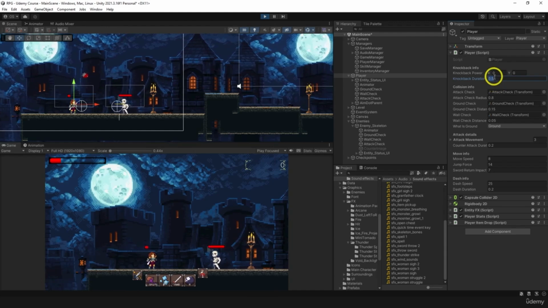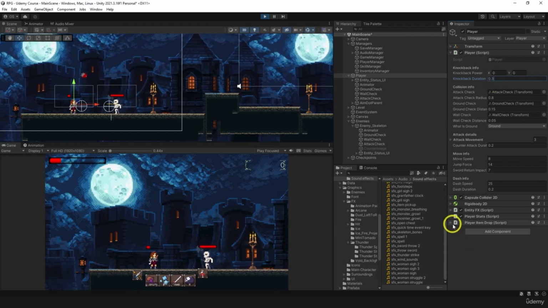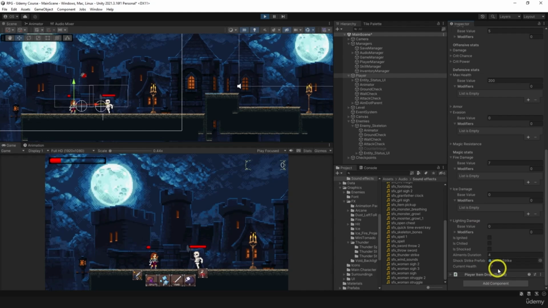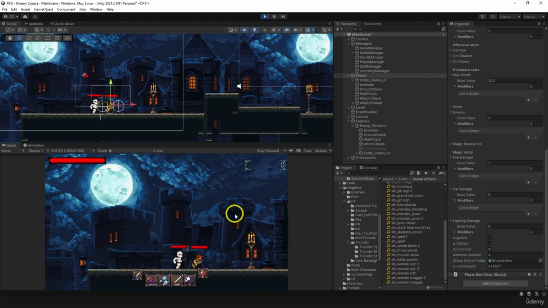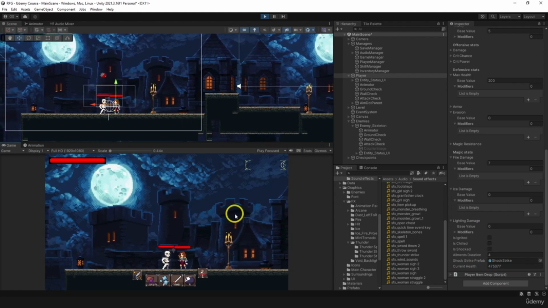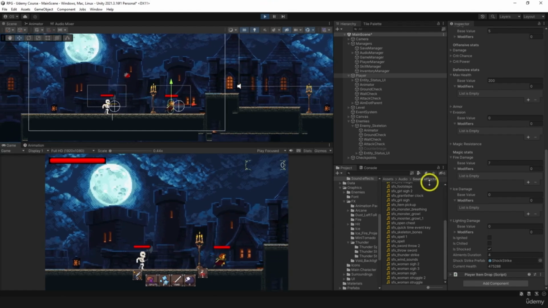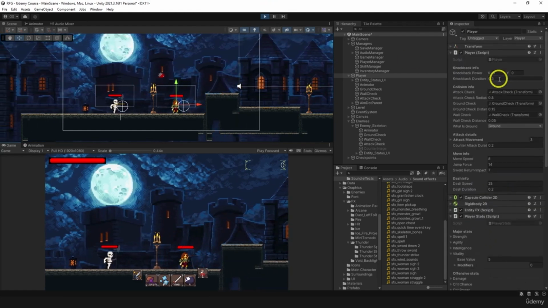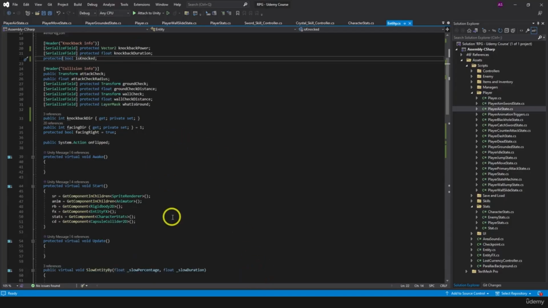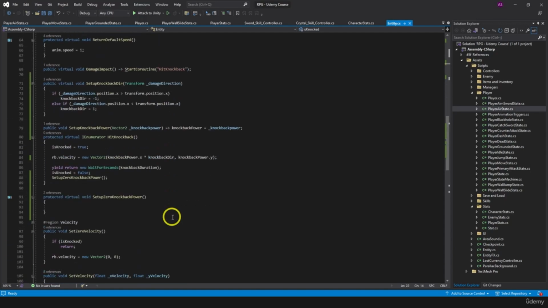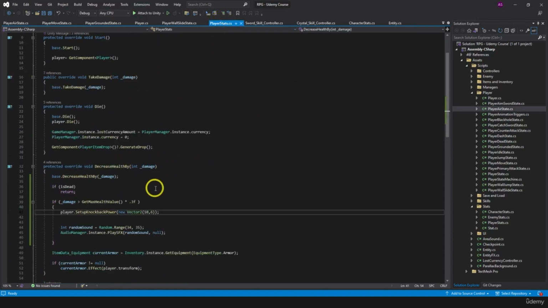I'll try lower and I'll heal her just a bit. Okay, push me now. Yeah, love it. So this is what we have here in the end. 0.3 on the knockback duration and 10 by 6 on the knockback power.